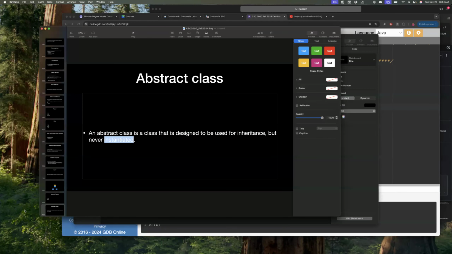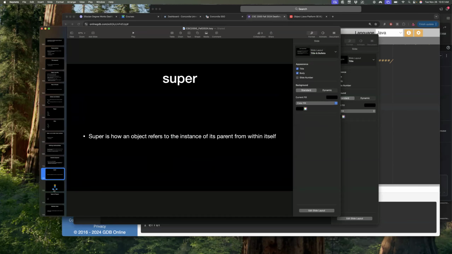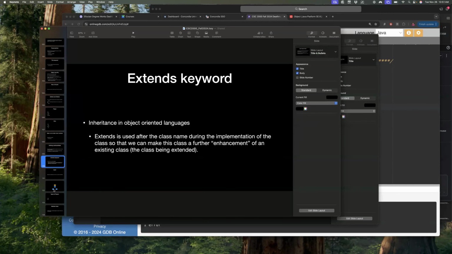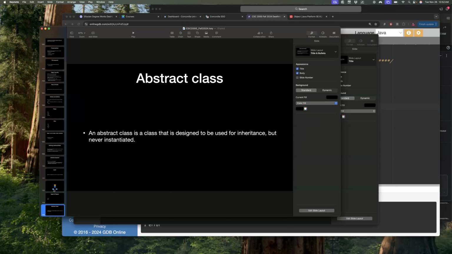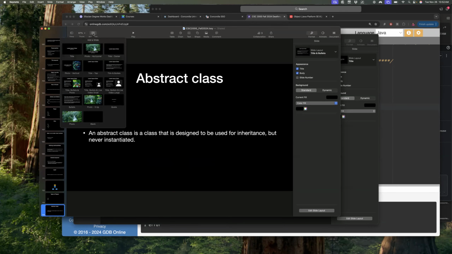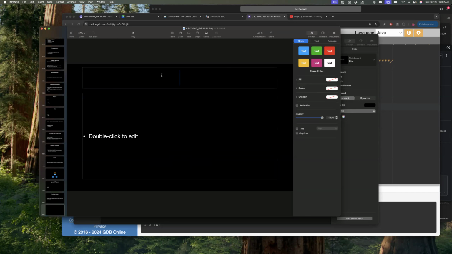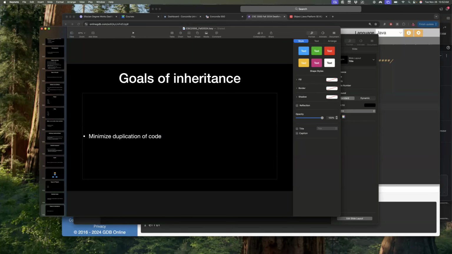Let me go and add this somewhere in here. Goals of inheritance: minimize duplication of code. And what do I mean by that?